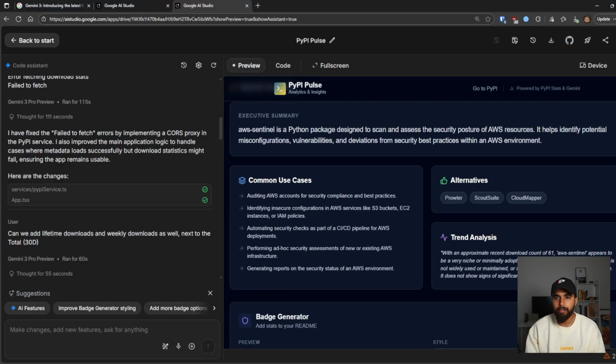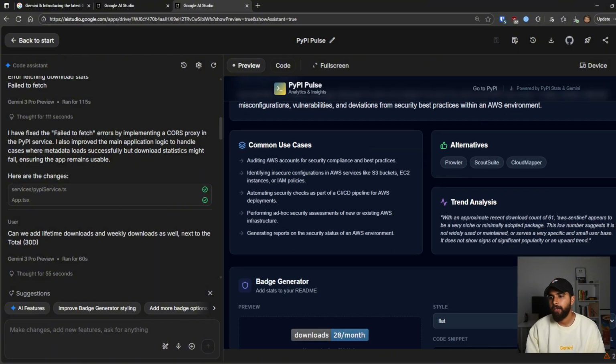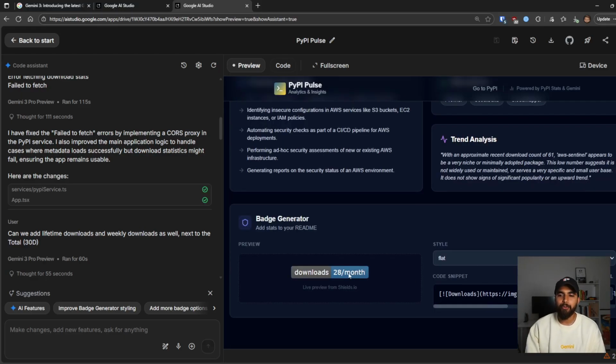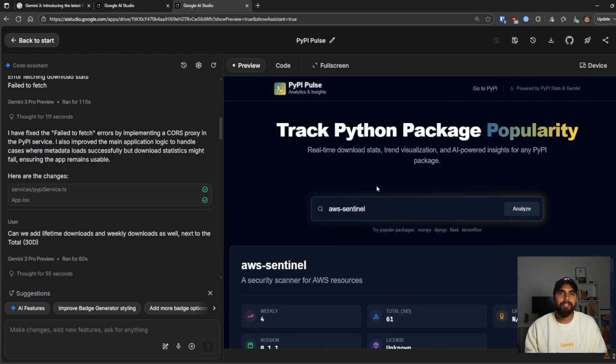And it says AWS Sentinel is a Python package designed to scan and assess the security posture of AWS resources. It helps identify potential misconfigurations, vulnerabilities, and deviations from security best practices. It gives some good alternatives, some trend analysis. Now I'm able to generate this cool badge for my GitHub repo, which I can just copy the markdown for. So very cool. As for the application itself, it looks pretty good to me.